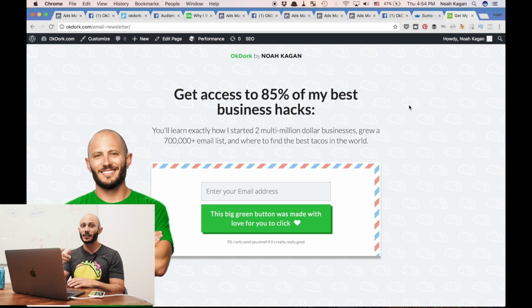So again, to use Facebook ads to get $1 email list signups, you're gonna drive cheap traffic to specific articles. And one thing to think about is create multiple articles.